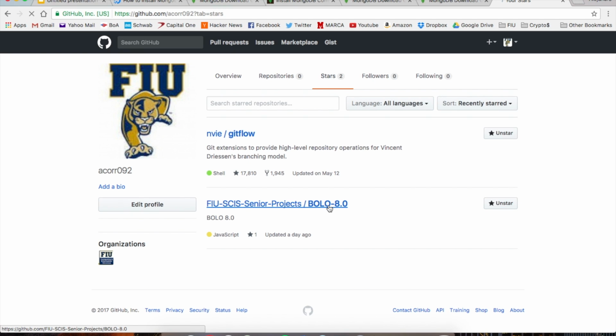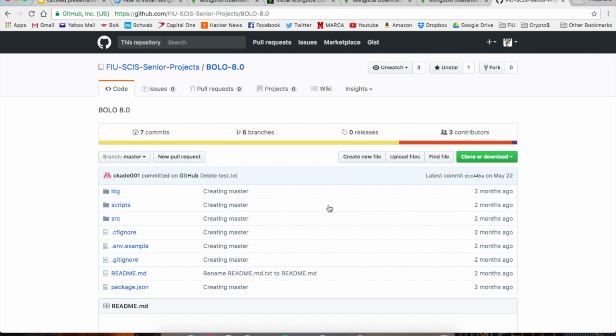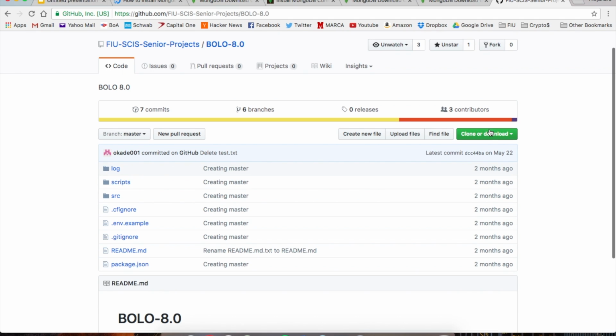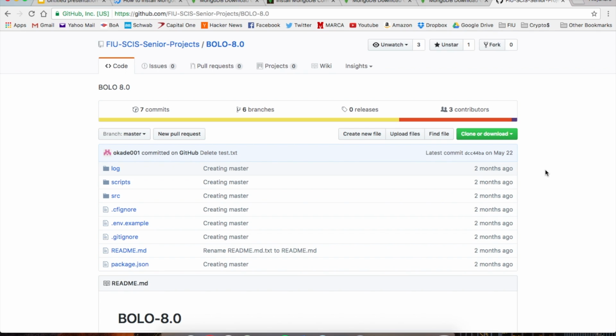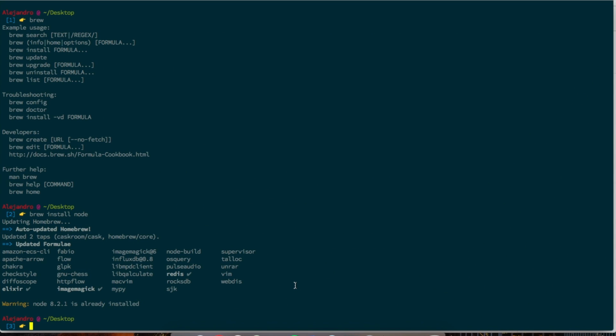So once you find it, you will go there, and basically you have this link right here. You're going to have clone or download. So what you're going to need to do is click on that button and then copy this link that they give you here. After you copy that link, if you're on a Mac, you will open the terminal, or if in a Unix environment, you will open the terminal. If you're in Windows, you will open PowerShell.